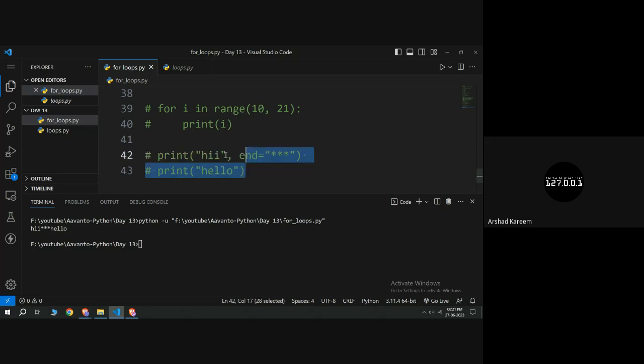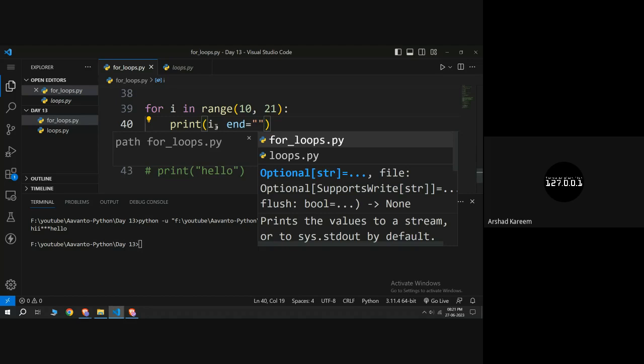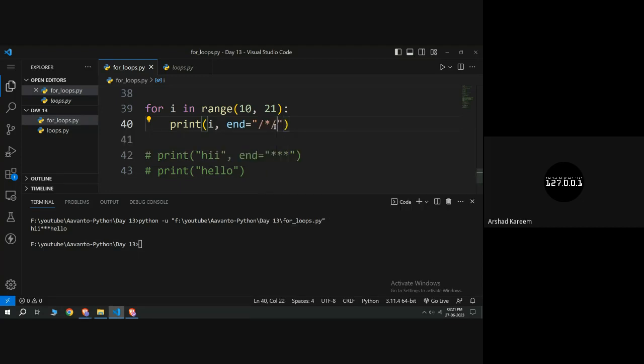So like this, you can prevent Python from entering into a new line. Right after hi, you can get hello as output. So without entering into a new line, you can use the end parameter inside the print function. Similarly, in a for loop, if I say end equal to, I need to pass a string. Here I am going to pass some special characters like forward slash, star, forward slash. I'm just passing this to show you how this will work.